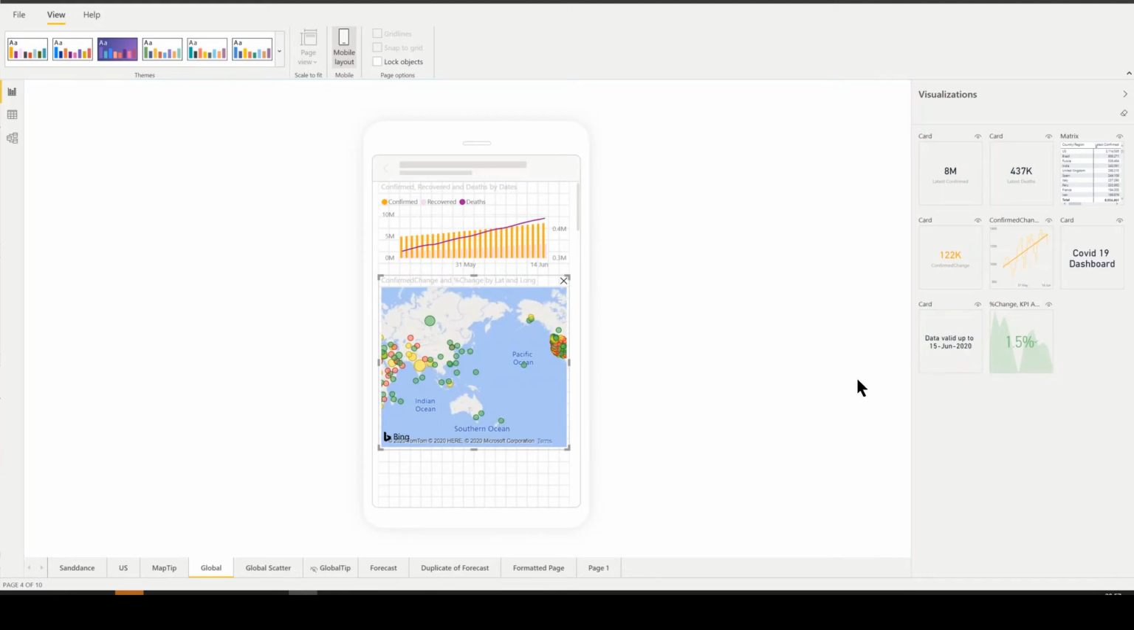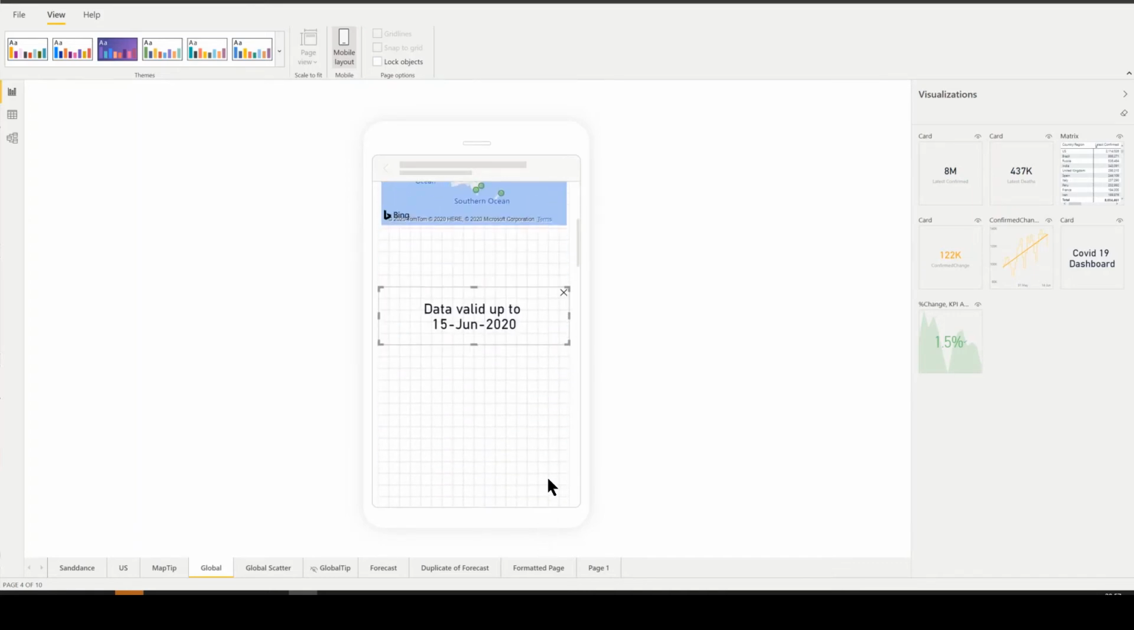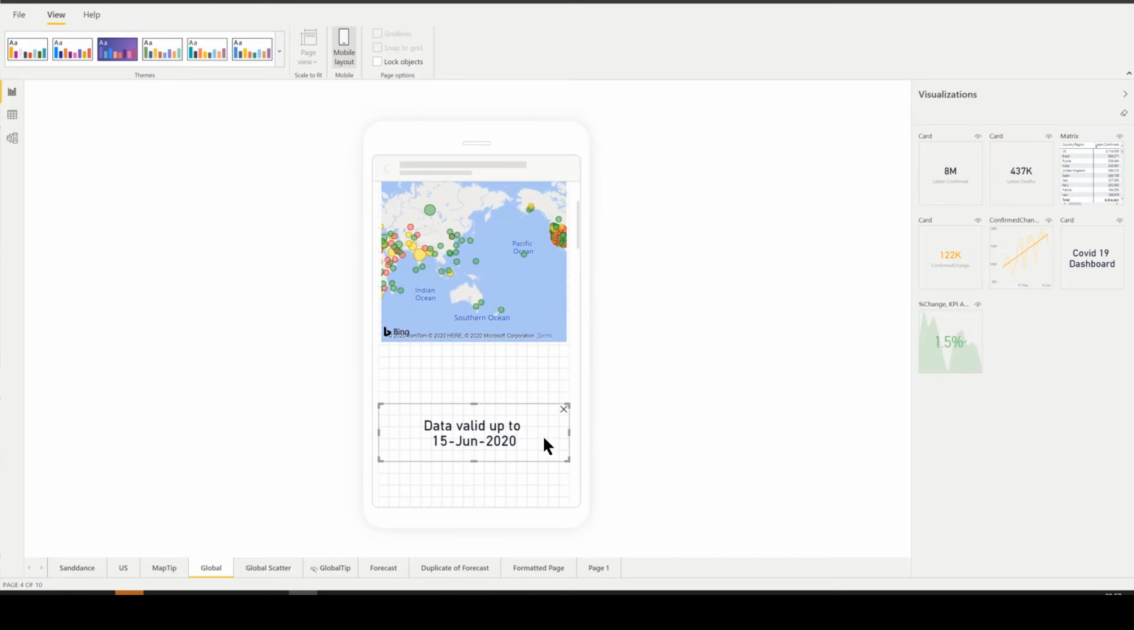And then, for the sake of argument, I thought it was really important to put a date in the bottom, just so you know when it's valid up until. And then you can resize those as you need. You can also put them down a bit so that you have to scroll, so you're not limited to just a page.